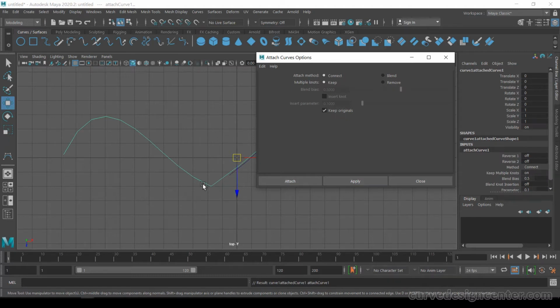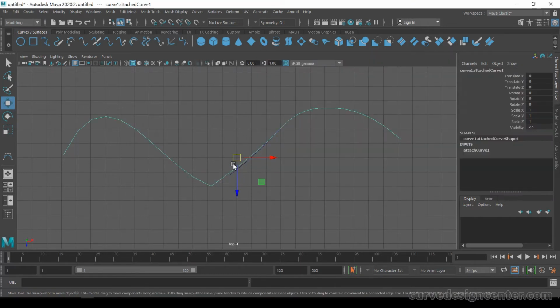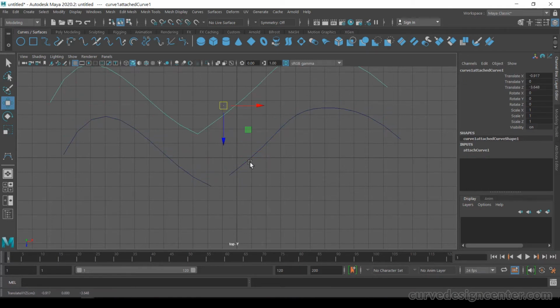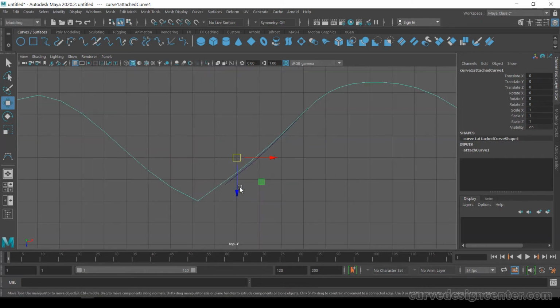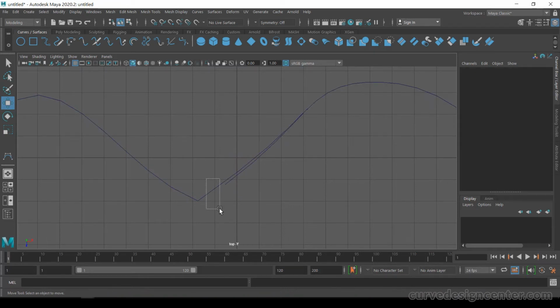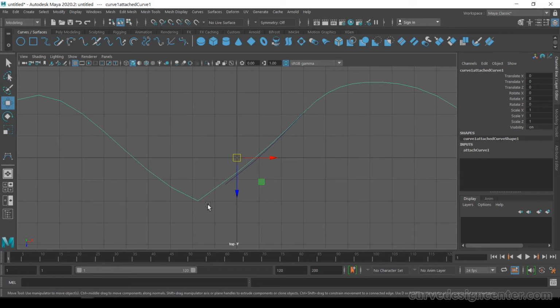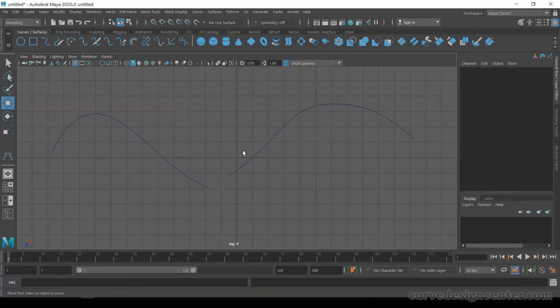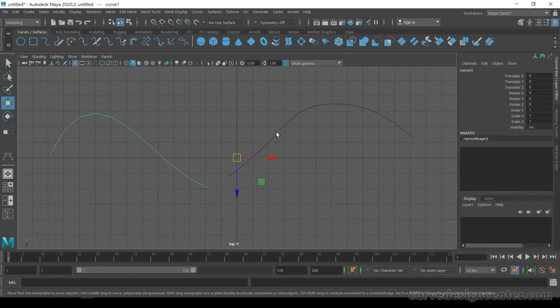So these curves are now attached. Because the keep original checkbox is on, the original curves remain at the same position. I press undo, so the position of the original curve and the newly created curve are a little bit different. In this case I select the newly created curve and hit the delete key. Select the first curve, then press shift and select the second curve.